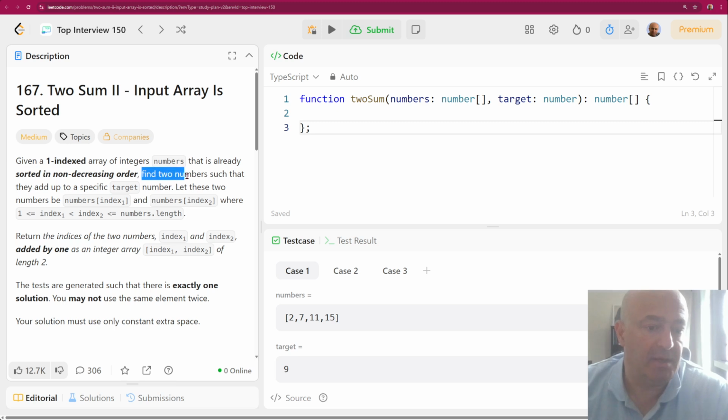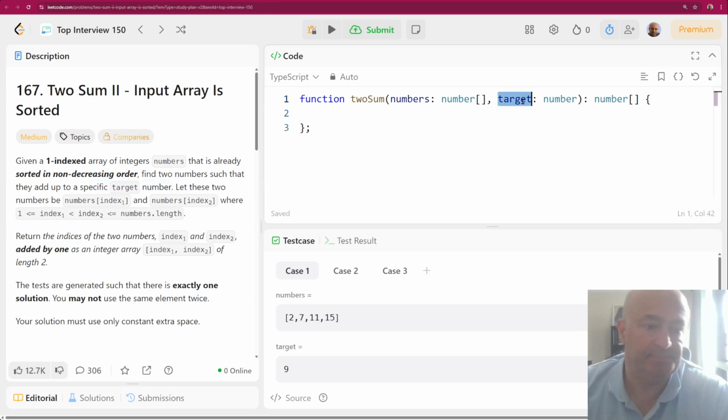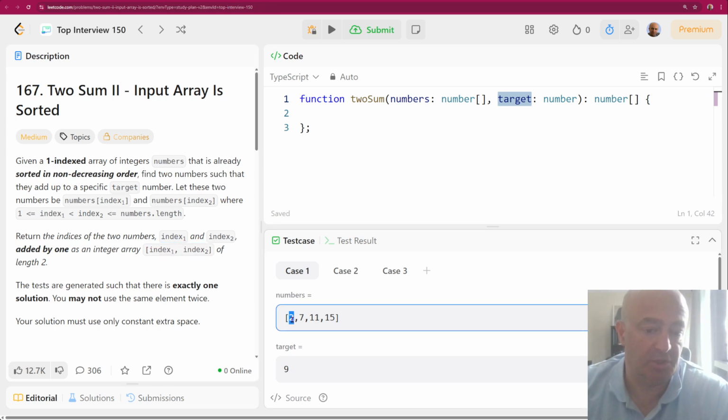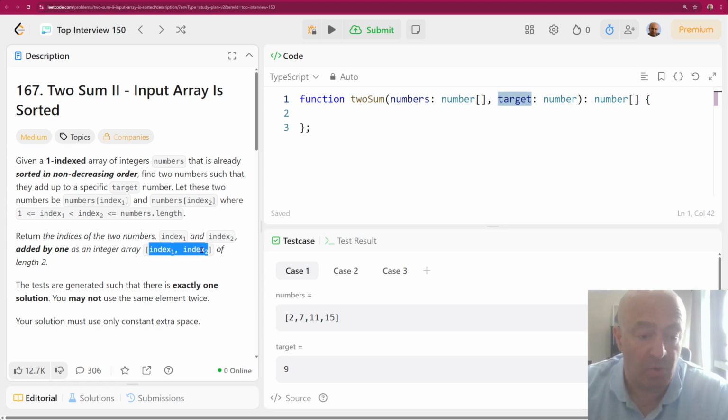Now, we are to find two numbers from this array that sum up to a specific target number, which is given. They tell us that we should return an array of two elements, but these indices have to be one-based indices. So if the first element and the second element add up to whatever the target is, instead of returning 0, 1, we should return 1, 2.